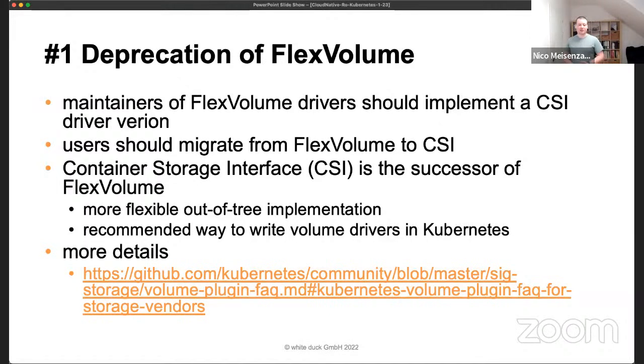Deprecation, the first one is about FlexVolume. Of course, we talked about CSI a lot. CSI is the future, so it's normal that FlexVolume gets deprecated. If you're a maintainer using FlexVolume, you should make sure to implement the CSI driver version of it. If you're a user using FlexVolume, you should make sure to migrate to a CSI implementation.